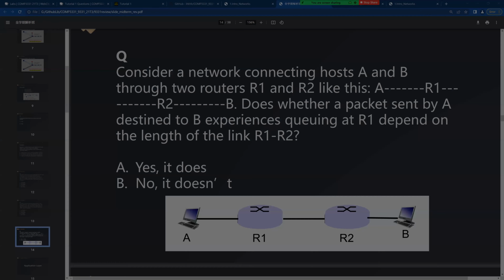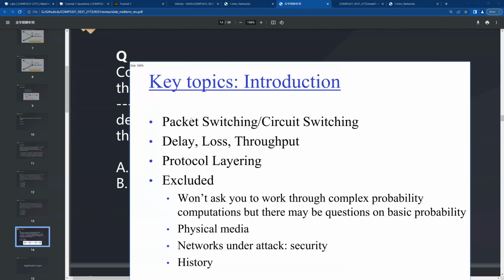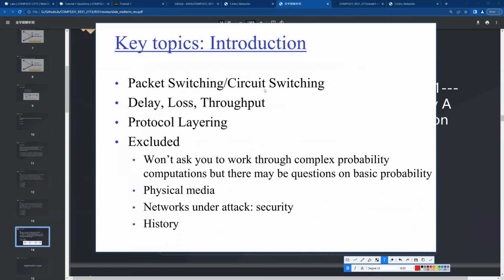Let's just have a quick look at the midterm exam content. We will test the packet switching, circuit switching, delay, loss, and throughput. So you need to know how to calculate the throughput. We didn't calculate it in the example here, but you should be able to calculate it. And the protocol layering stuff.